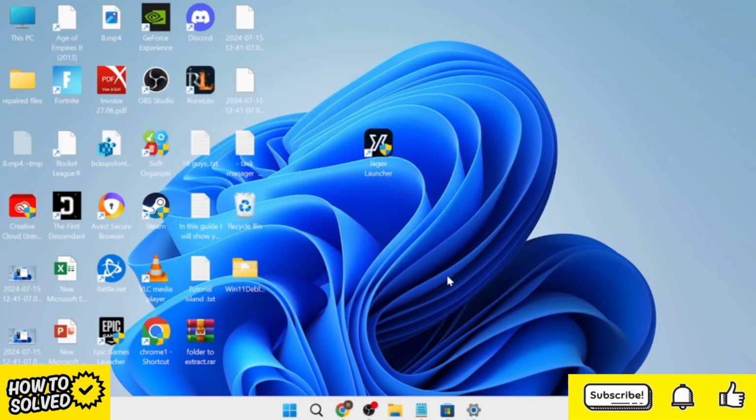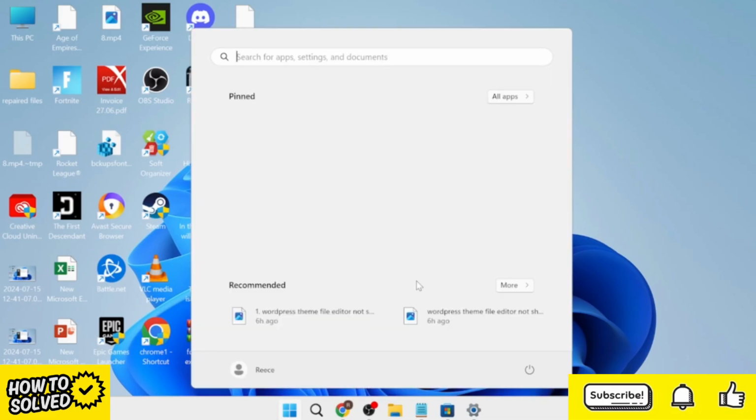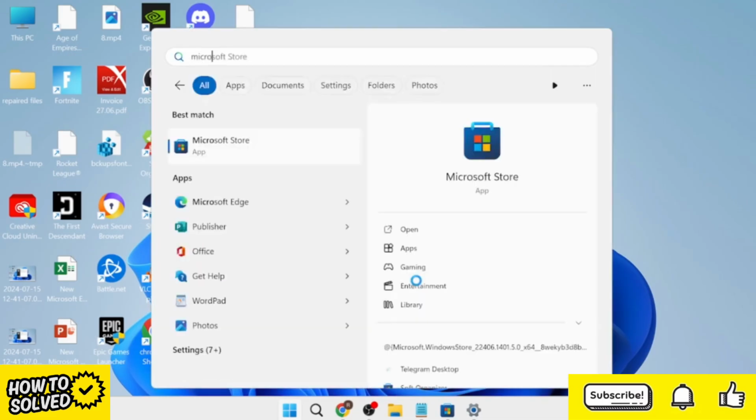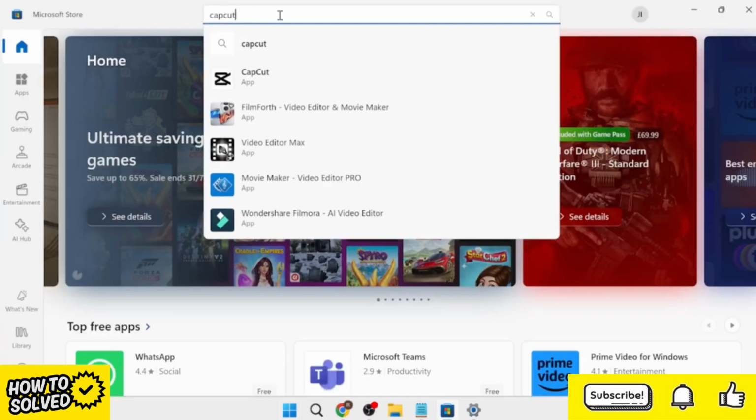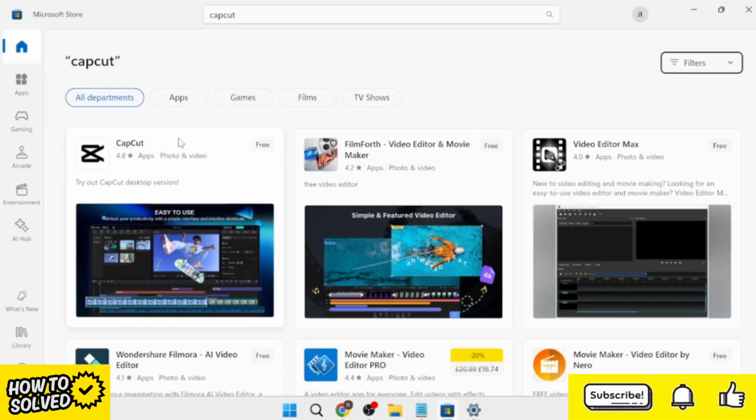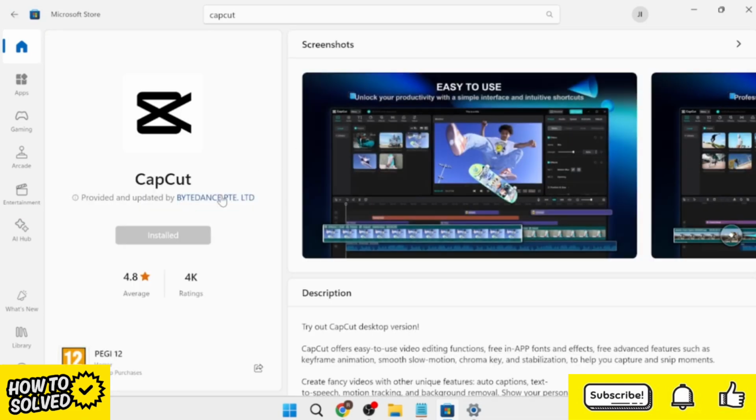Now if you originally downloaded CapCut from a web browser, then I'd recommend coming over to the start menu, searching for Microsoft Store, and then come inside of the Microsoft Store here. And at the top in this search box, just search for CapCut and hit enter. Click on the top search result, which should be CapCut. And then you just need to go ahead and click the install button from here.